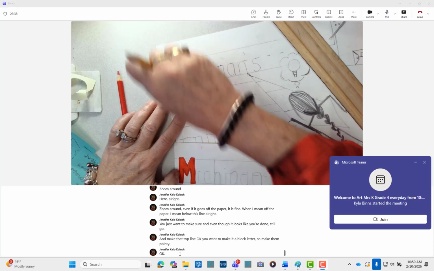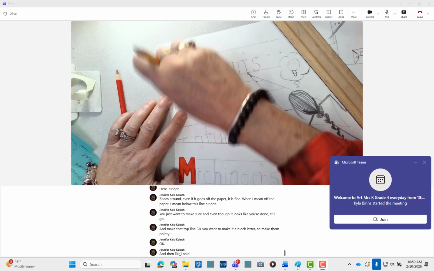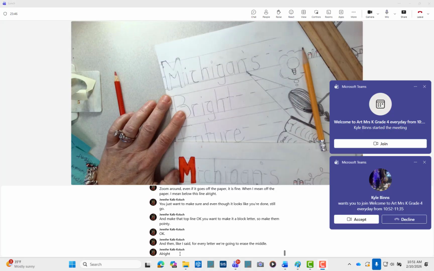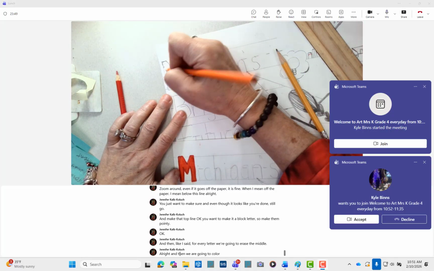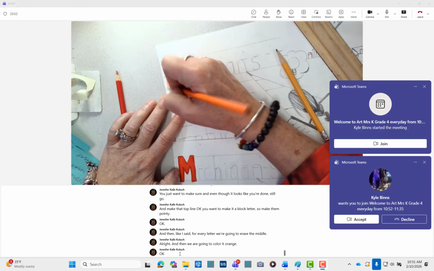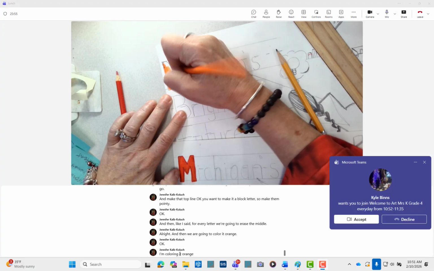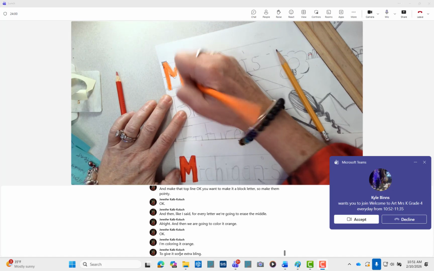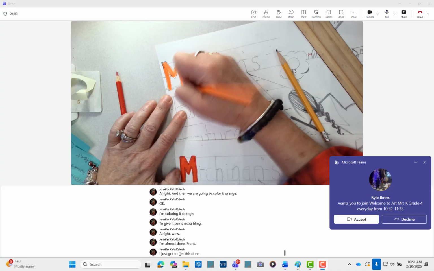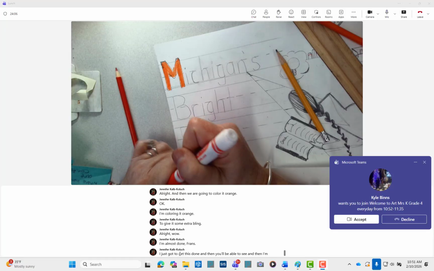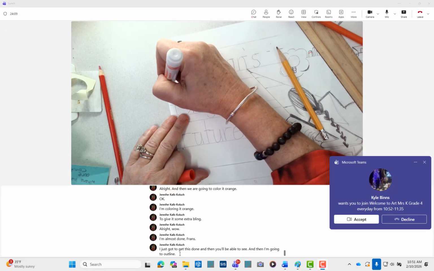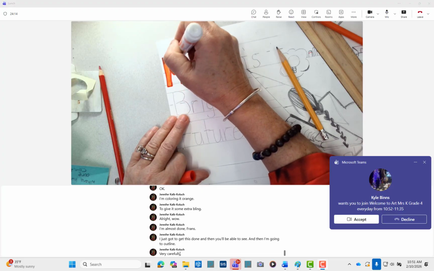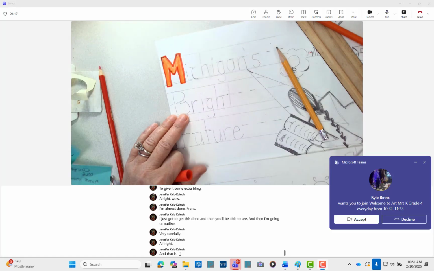Okay. And then, like I said, for every letter, we're going to erase the middle. All right. And then we are going to color it orange. Okay. I'm coloring it orange to give it some extra bling. All right. I'm almost done, friends. I just got to get this done. And then you'll be able to see. And then I'm going to outline very carefully. All right. And that is what we are going to do.